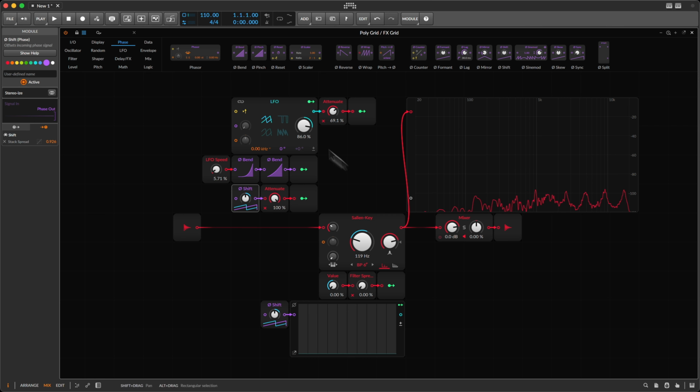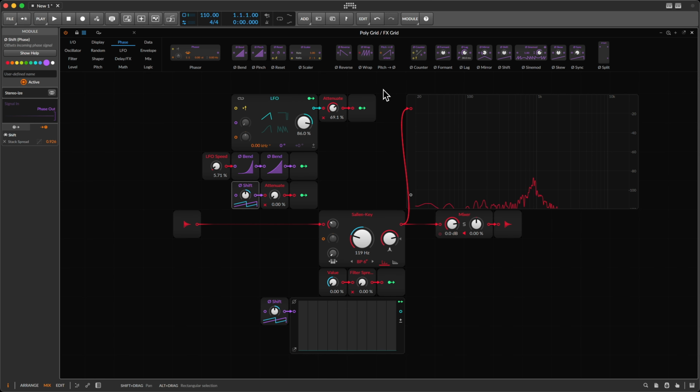Yeah, I think it sounds really cool, especially considering that the input signal is only a sawtooth. And we can add spread, we can manually... Yeah, nice. So what else can we do?